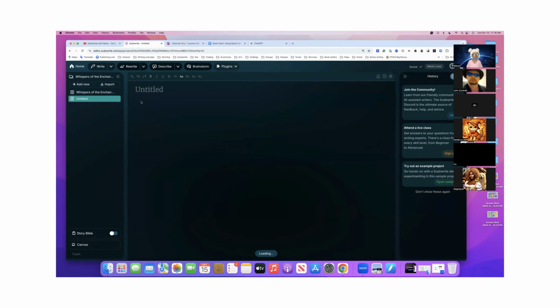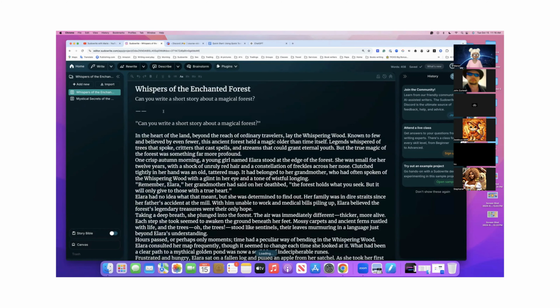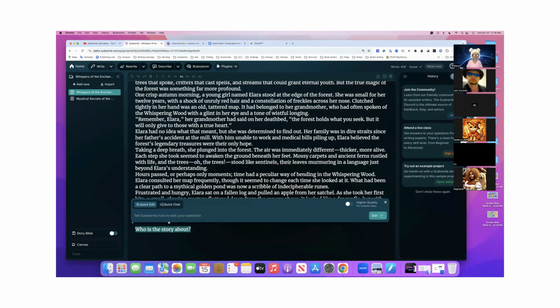It's blank. And then you paste it through. So now we have our two stories. They are separated. Then we can ask who the story is about. That one here. So let's get the quick edit. And let's do the quick chat here. And let's ask who the story is about. And go.